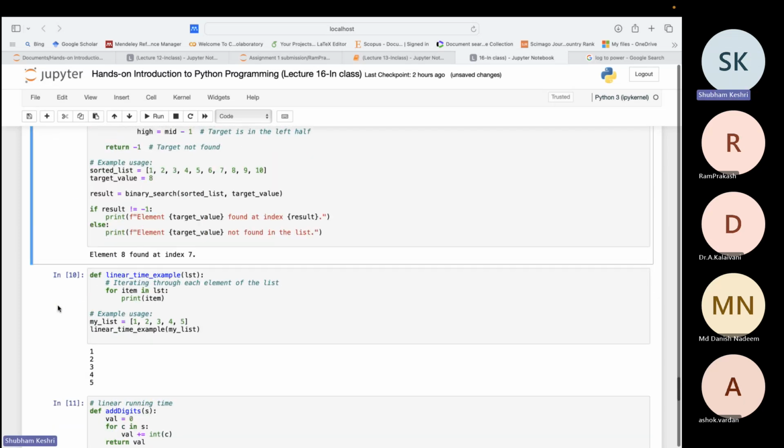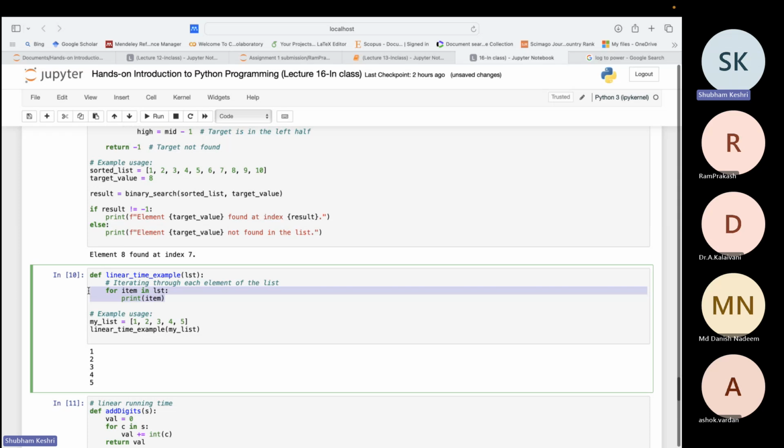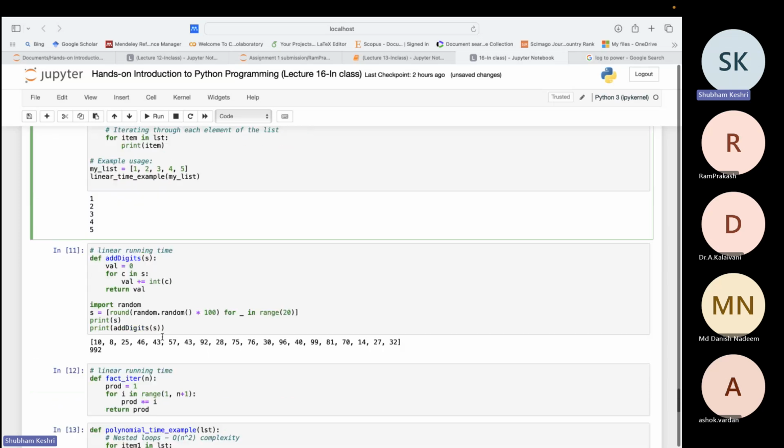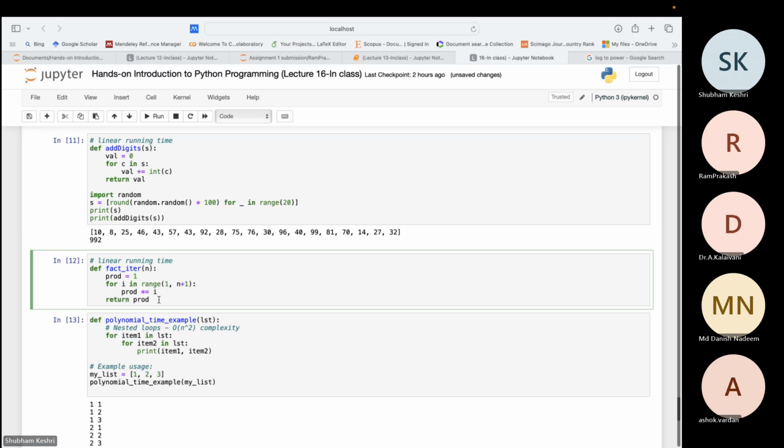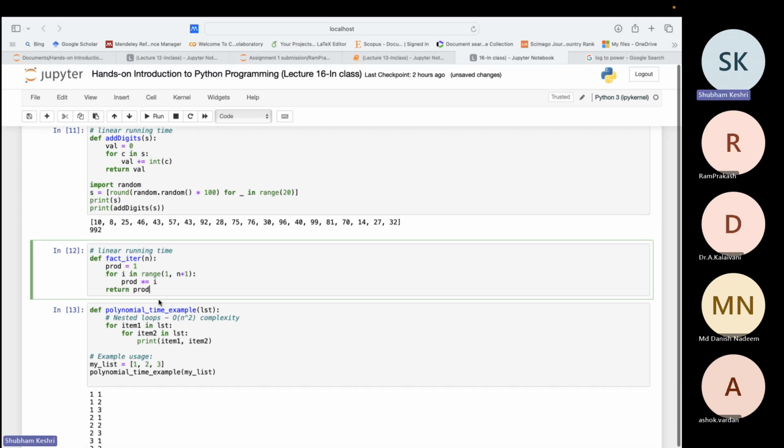Some linear time algorithm is just a loop. If you have one loop and the loop is actually on the input, then it becomes order n, where n is the size of the input. All right. This is also a linear time algorithm. It is actually adding the elements of the list, which I had shown you earlier. So this is what it is doing.